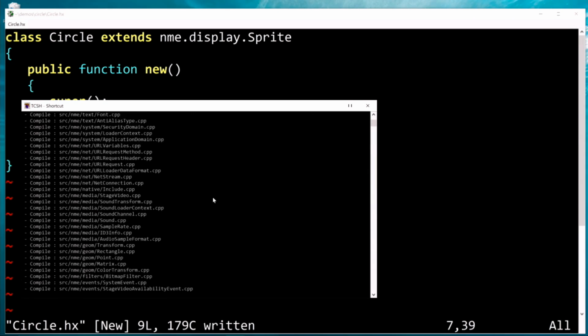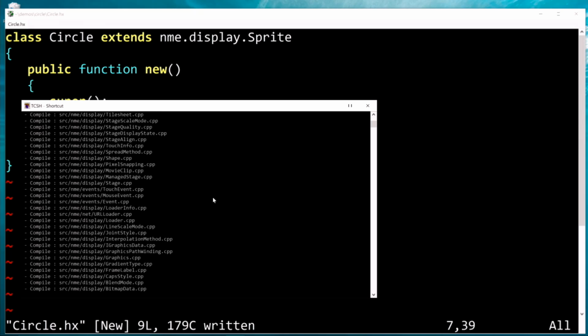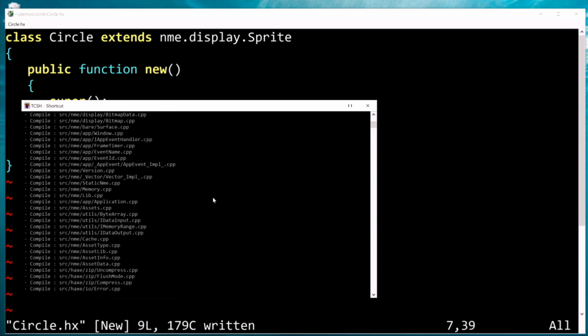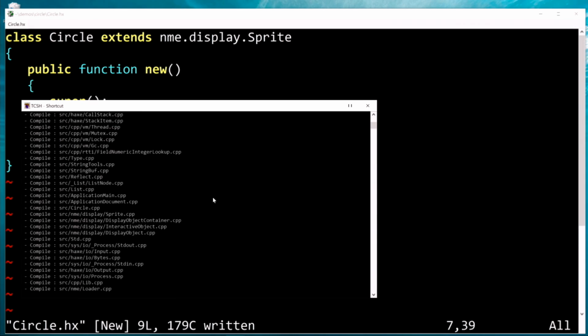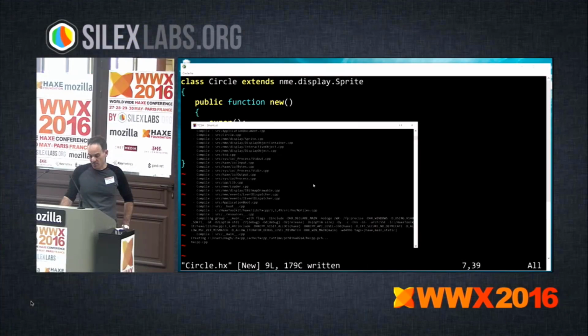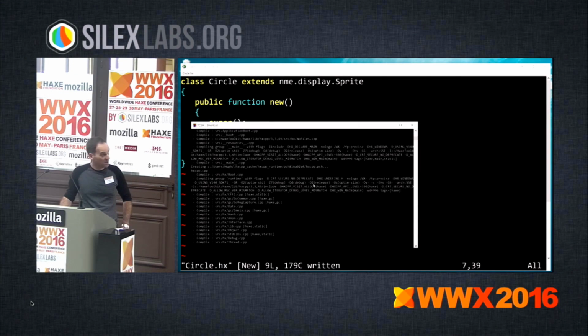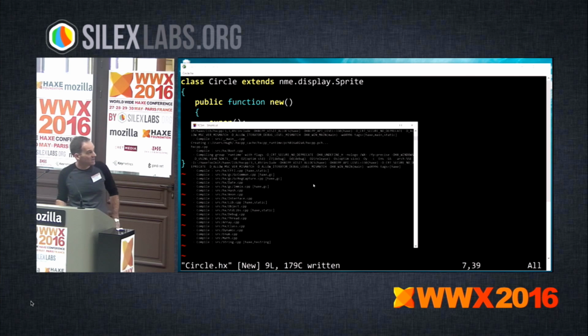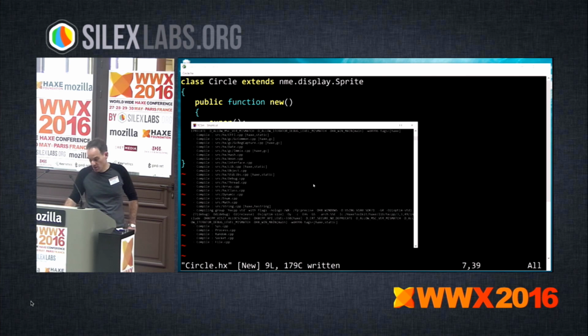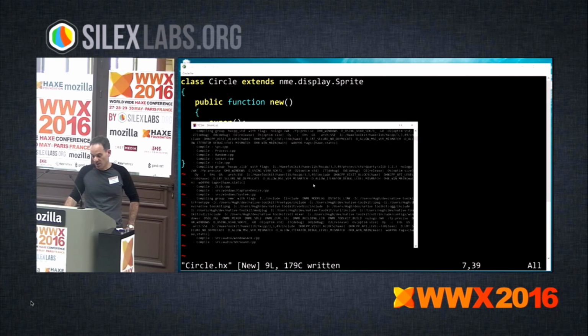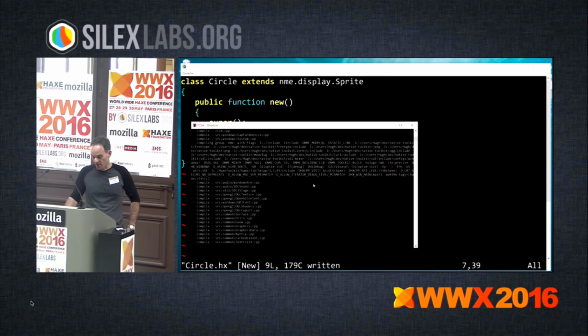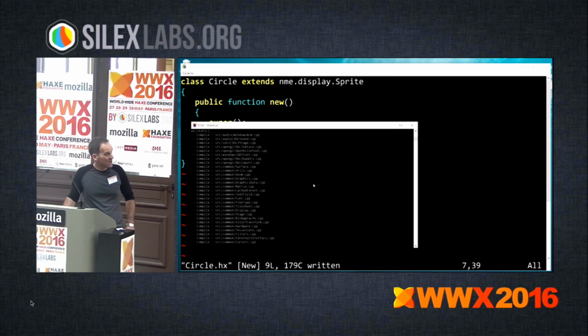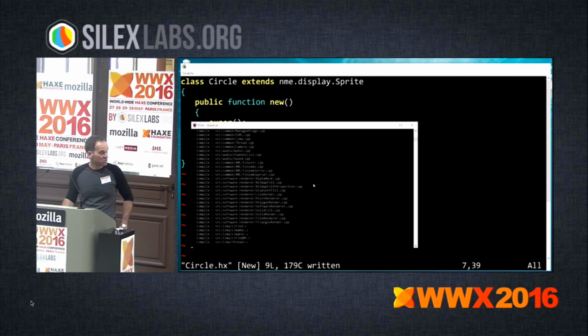So here it's compiling the NME Haxe files as it goes. Now it's compiling the Hxcpp runtime files, string, debug, thread, class, dynamic. Now it's compiling zlib. Now it's compiling the NME actual CPP files that are part of the project, compiling them straight in.